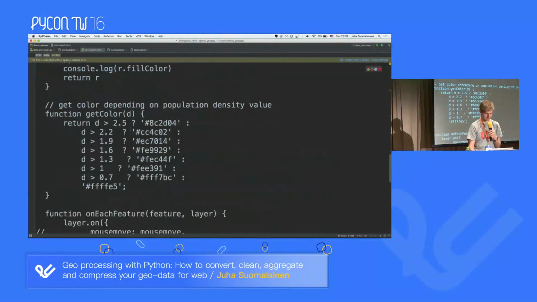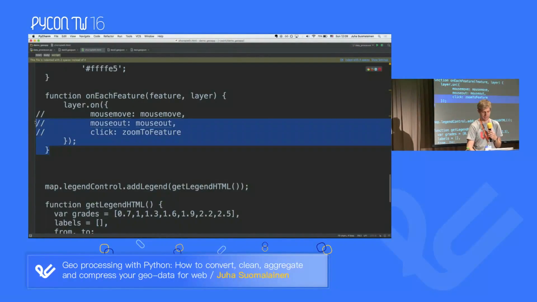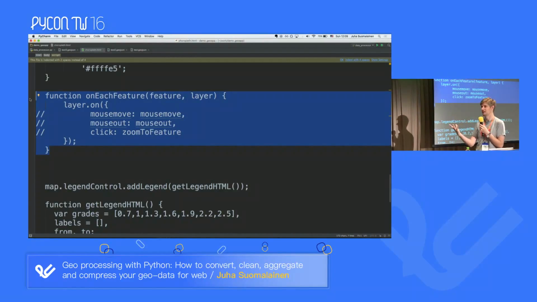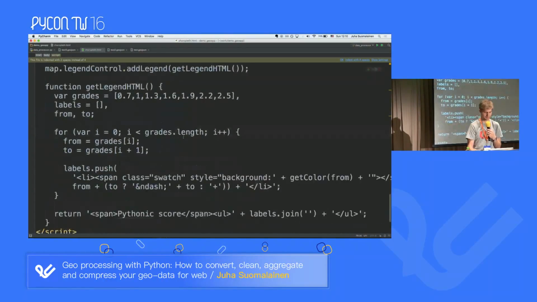And then one cool thing is you can define functions for each feature. So when each of the states load up, I can define functions on different events. I didn't actually use it in this demo, but you can easily have a function for when your mouse hovers on top of it, and you can change the style of it. And you can also have a click handler very easily for showing the tooltip or whatever.